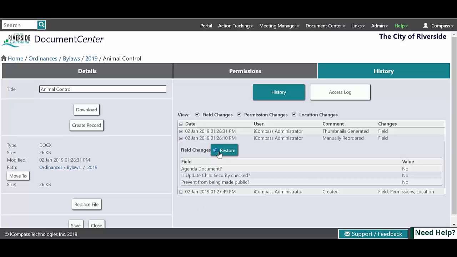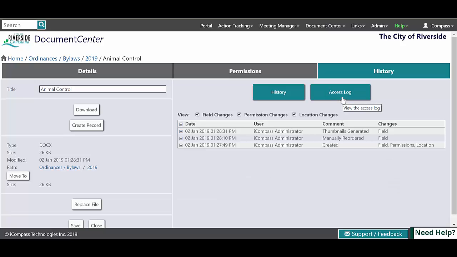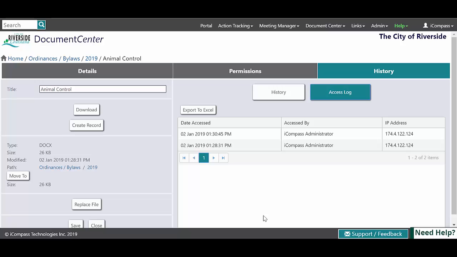So say someone goes in there, they update the permissions incorrectly, we could restore to the previous permission settings if required. We also have the access log. So this looks kind of similar. What it's showing you here is the date it was accessed and by who, if they are a system user, as well as the IP address. What we'll also see in here is not just user access, but public access. So we won't know the name of the public member, but we will be able to see the IP address. That just allows us to basically see if the same person has been hitting a particular document or folder multiple times. These results can also be exported to Excel.